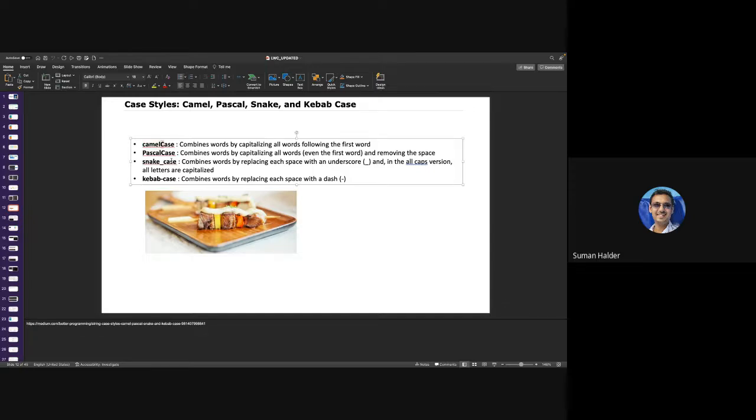Pascal case is also like that, where the first letter of the first word starts with uppercase, and then the letters in the subsequent words also start with uppercase.